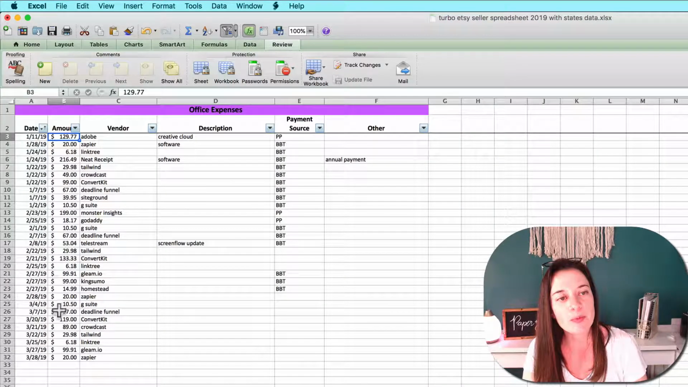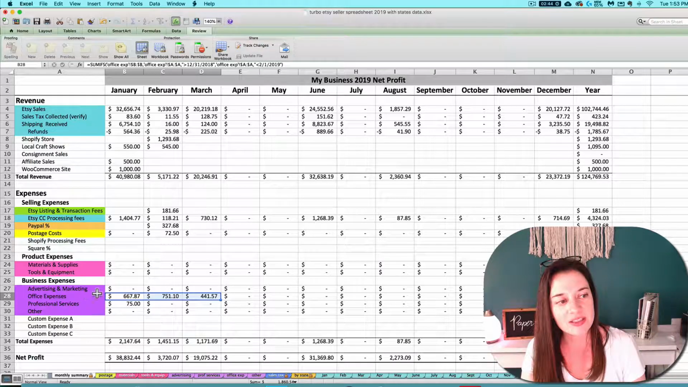So here's an example of three months' worth of transactions on my office expense tab. Filled with some data, you can see that it is traveling as one lump sum over to the applicable row in each month for my office expenses on my monthly summary tab.